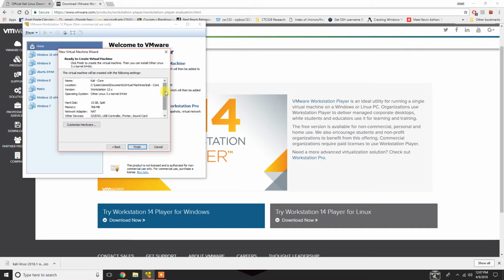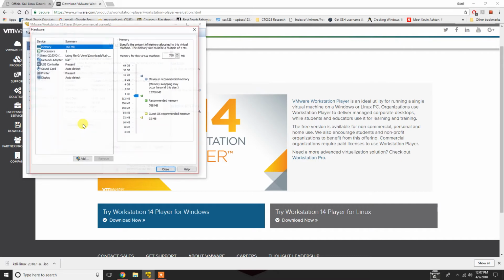Now what's important here is that if you'll notice, we're only working with 768 megabytes of RAM, and we definitely want to change that. So what you want to do is click Customize Hardware, and there's a few things that we will change. The first thing is giving the system more RAM. It depends on how much your computer is working with. So I've got 16 gigabytes here, so I'll give it 4.